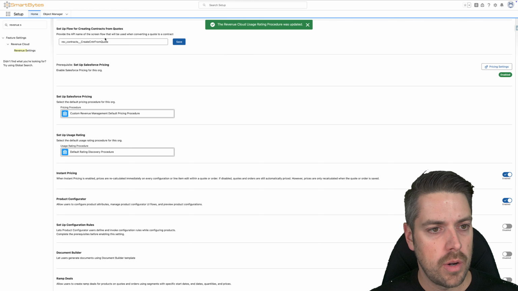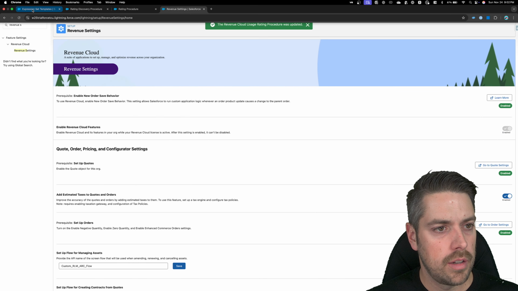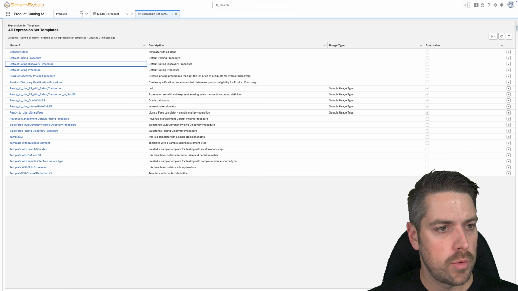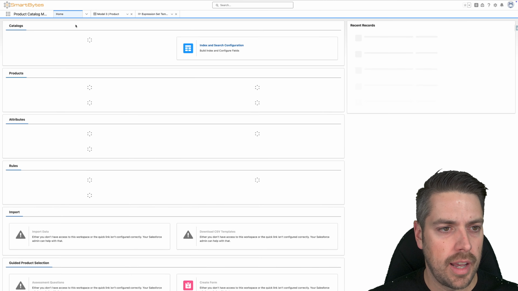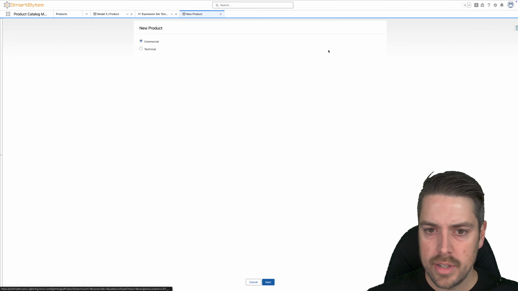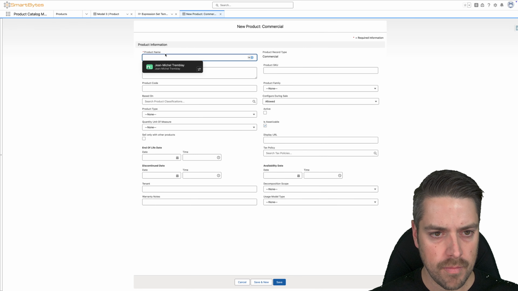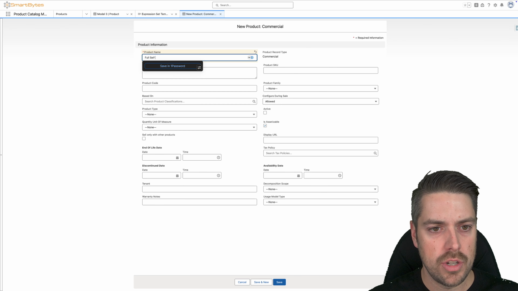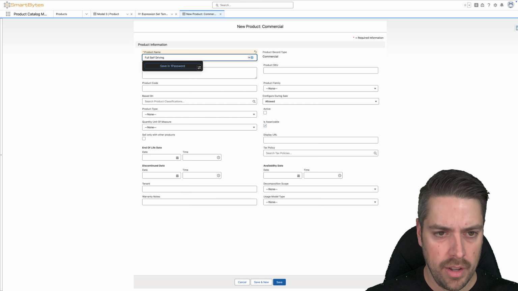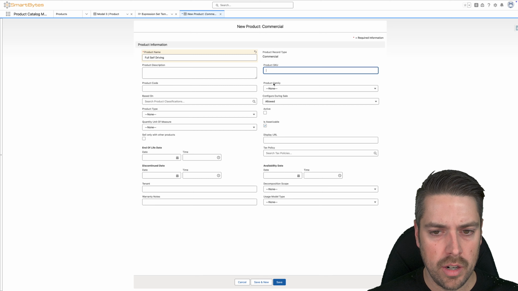All right, so let's first go in and create the product that we want to use for usage-based products. So we're going to go back to our product catalog management app, and we're going to create a new product. Let's hit new. It's a commercial product. Hit next. Now fill in the different details you need to set. So we'll use the full self-driving product on here.